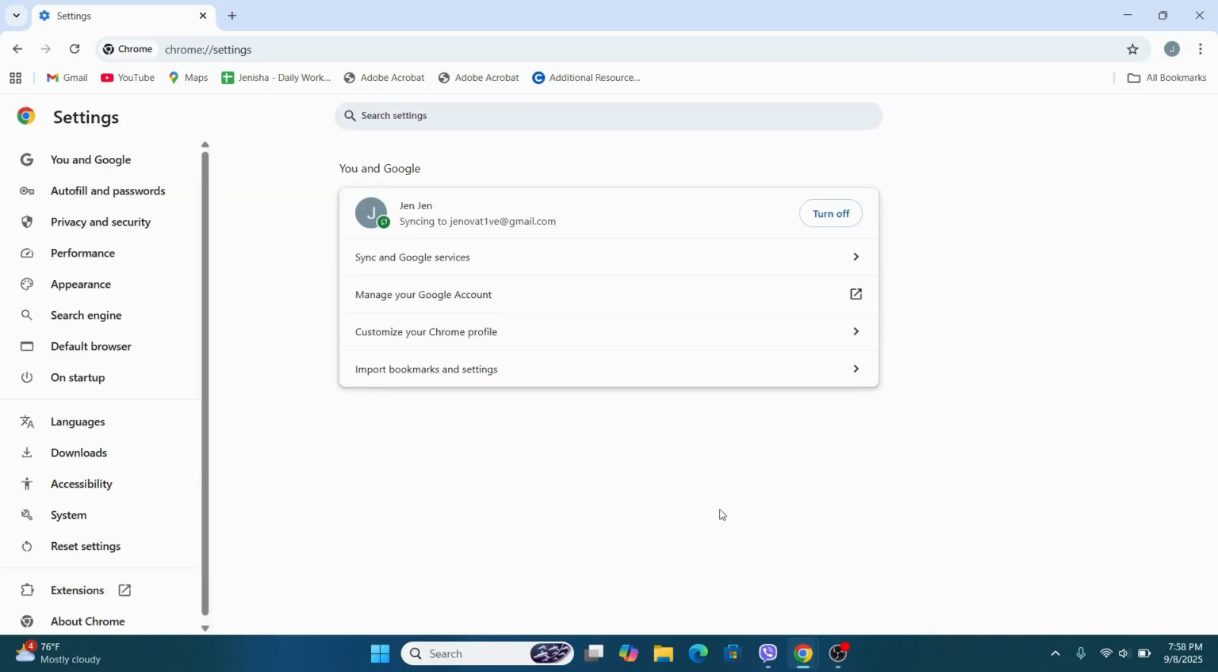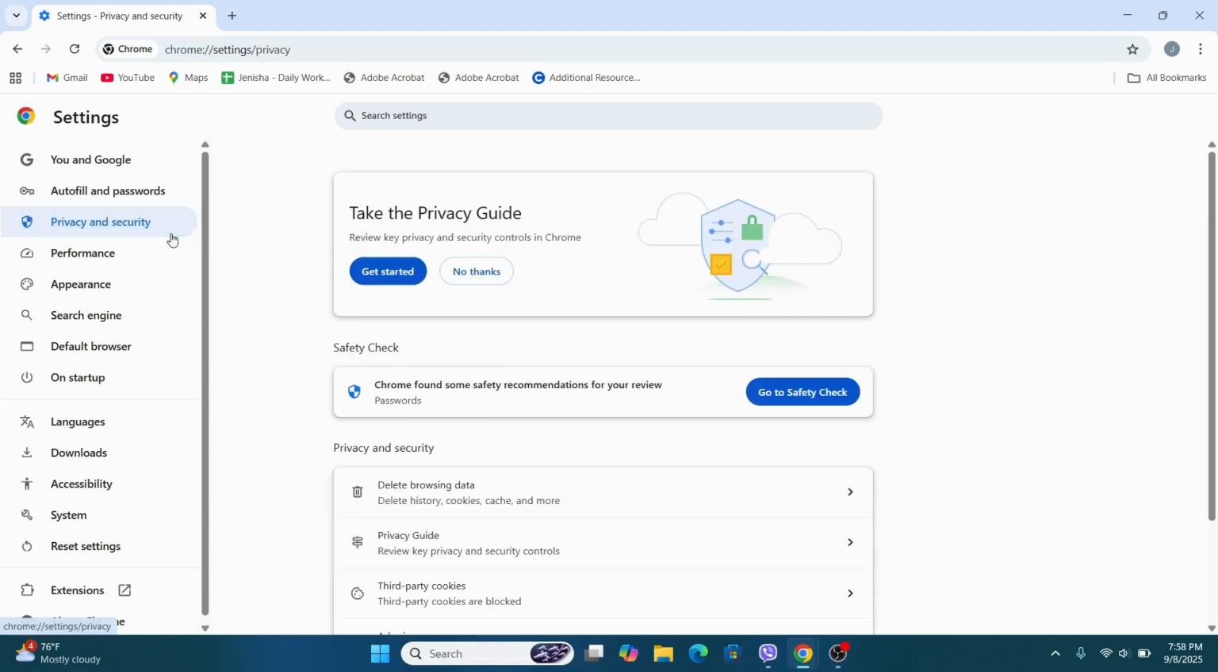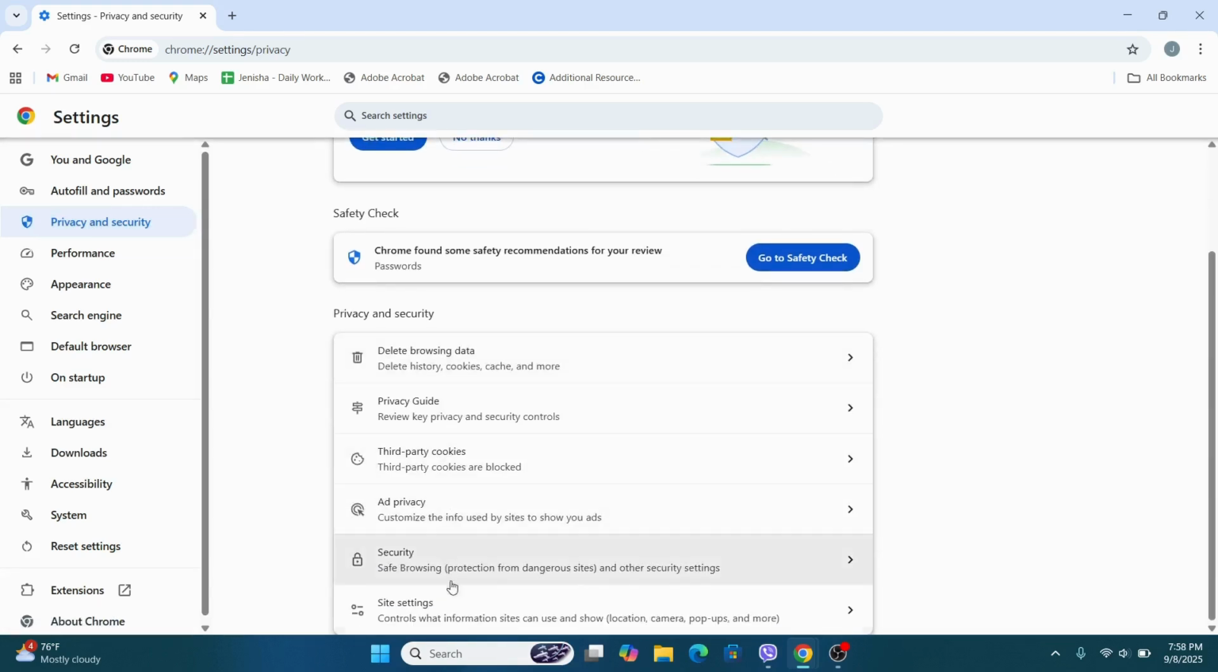Once you select settings, you'll be finding these options on your screen. You can look out for privacy and security from your left sidebar and open it up. Once you open it up, you may scroll down and look out for the option for site settings and go ahead and click on it.